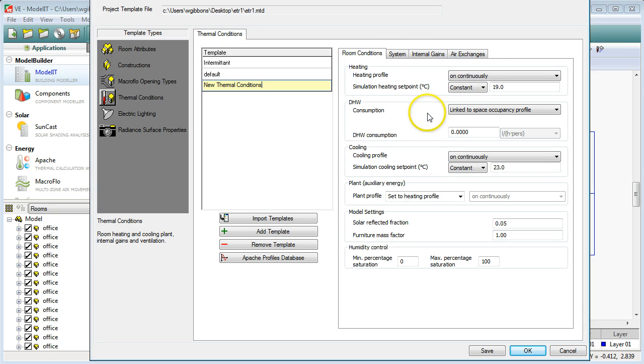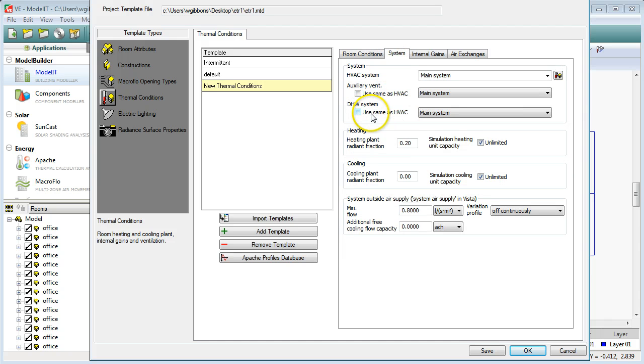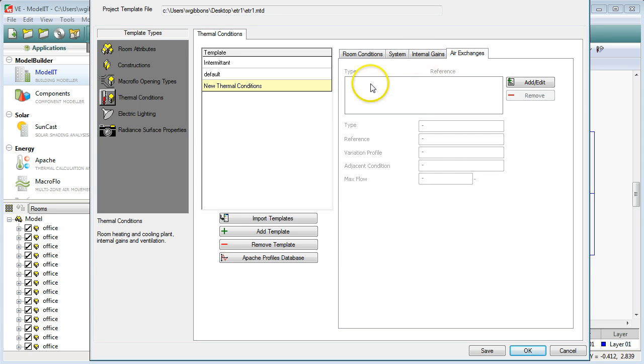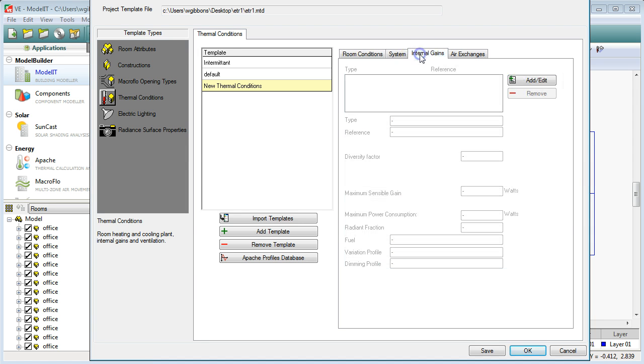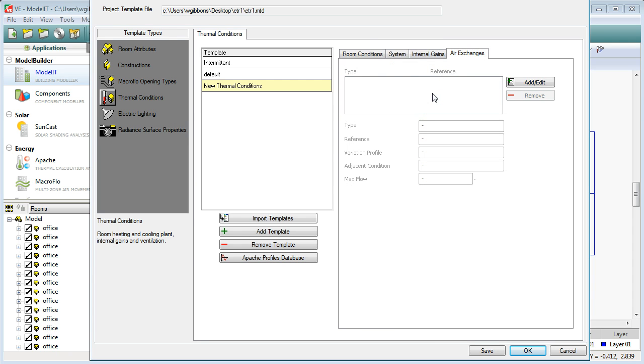What we've got here is the heating, whether the heating is on or off, or whether it's taking its information from a profile. We've also got DHW, which is domestic hot water, and we've got cooling, which again is linked to various different profiles. We've got system, which is to do with the heating and ventilation, air conditioning, internal gains and air exchanges. What we're going to focus on here is the heating and cooling profiles. We're going to focus on adding the internal gains and how to change the air exchanges as well.